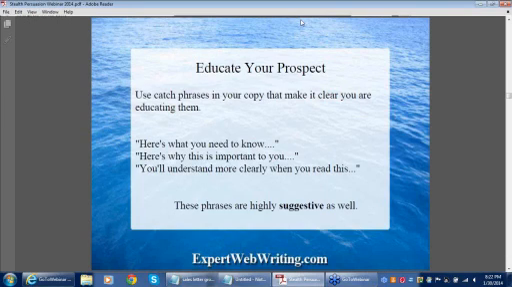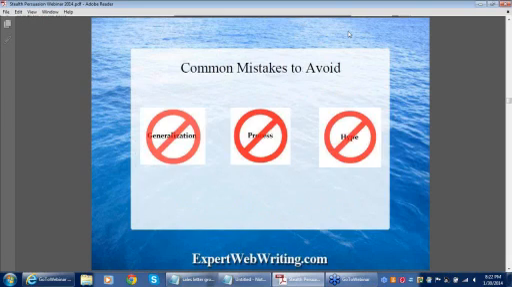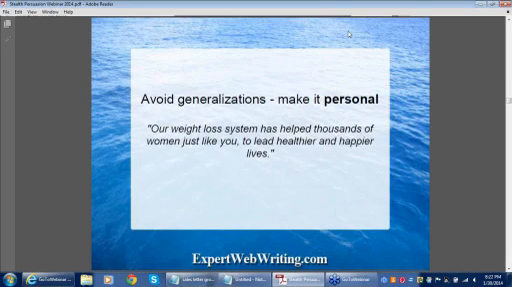Here's some common mistakes to avoid, and I'm going to get to them right now. One is avoid generalizations. We're going to talk to our visitor as if we're talking one-on-one, and we're going to use words that single them out and put them in a place where they can visualize a process taking place. So we don't want to use generalizations. We want to make it personal.